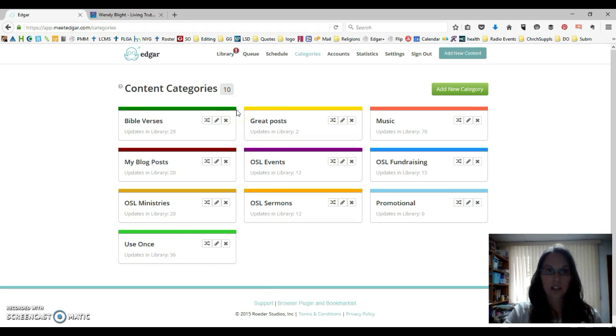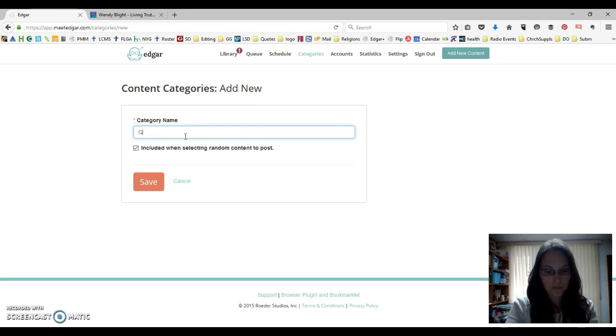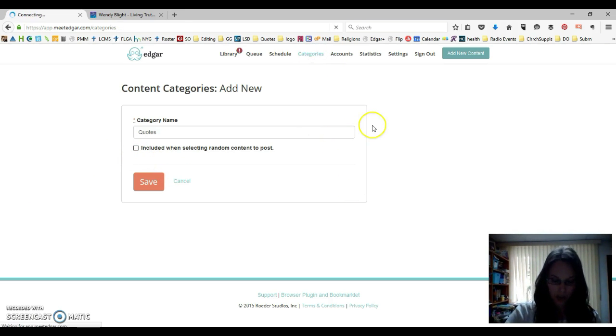Now, the wonderful thing about categories, you can add pretty much anything you want. Let's say we're going to add a new one. Let's do quotes. And there's a little checkbox here. And when you put it in for your scheduling, you have this option of making a slot random. And any of the categories that you have checked to include in random, then those will be obviously included in that rotation. If you don't want that to be set in the random slots, then you uncheck it. Simple as that. Let's go back to categories.